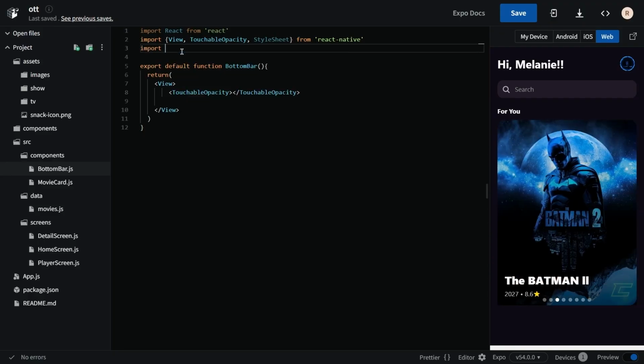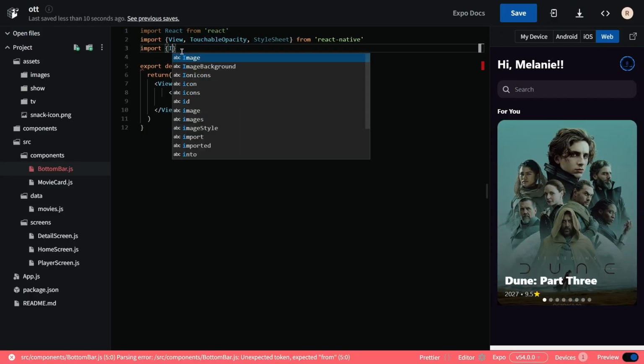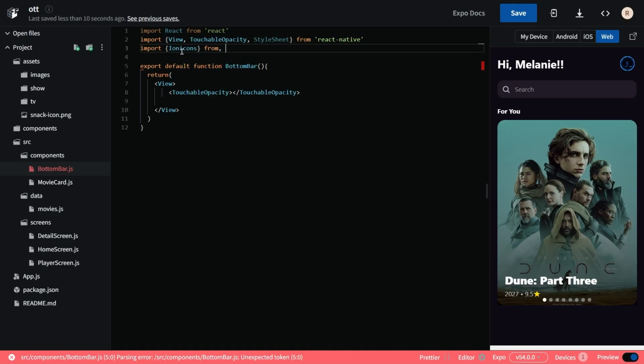Okay, after fixing the previous error, we'll test the full navigation flow and then build the app's bottom bar.